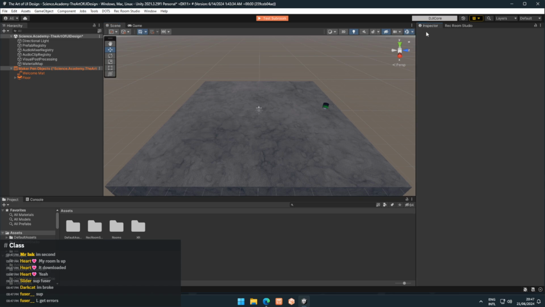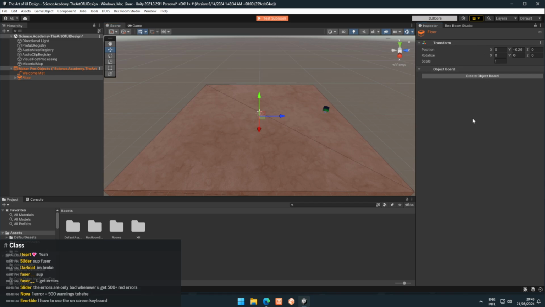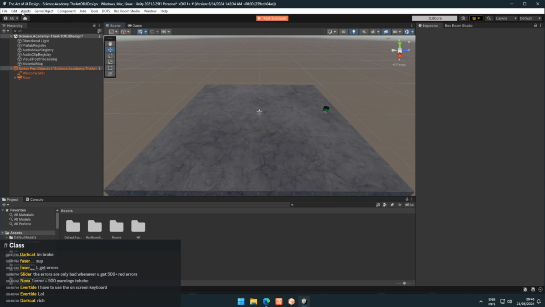Alright, continuing this. So this is the inspector. If you click something in your scene, which is the big middle window, you can see some information about this object in the inspector, like the position, the rotation, etc. Then on the left side, we have our hierarchy. This is where you can see all the objects that are currently in your scene or room, however you want to call it. So we've got a welcome mat and a floor.